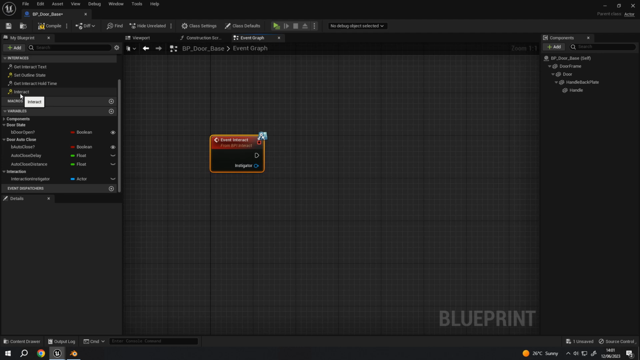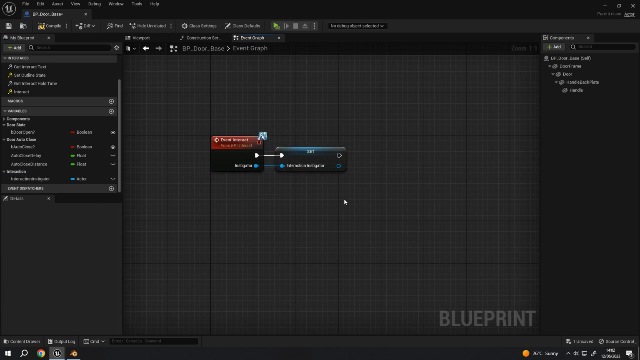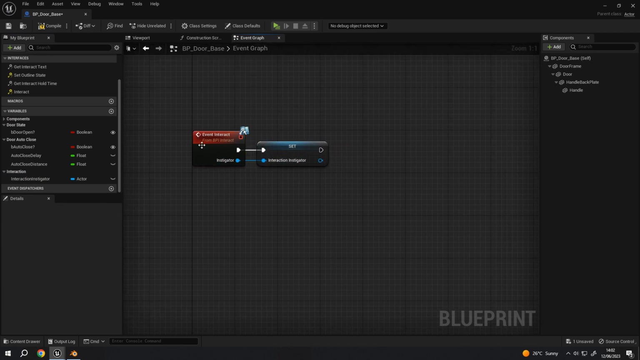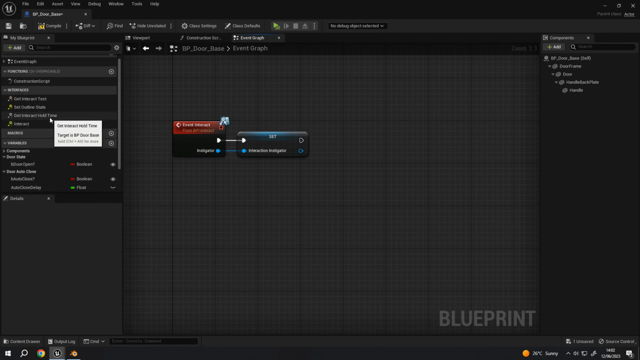If we double click on the interact under the interfaces, we should get this. And we can just go ahead and set it in, like so. So when this particular interface event gets called, we can store the interaction instigator in there. Okay, so a few other things I just want to set up as well.